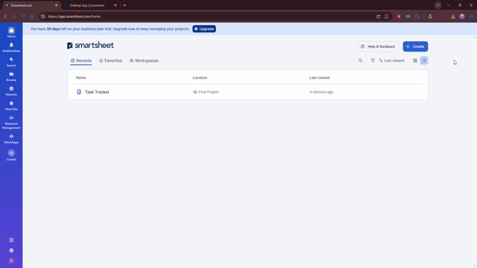After authentication, you'll land on the Smartsheet home area, where your recent sheets and workspaces appear. That's it. You searched for Smartsheet, chose the official app, installed it, opened it, and signed in. You're now ready to start collaborating, tracking tasks, and managing projects right from your device.